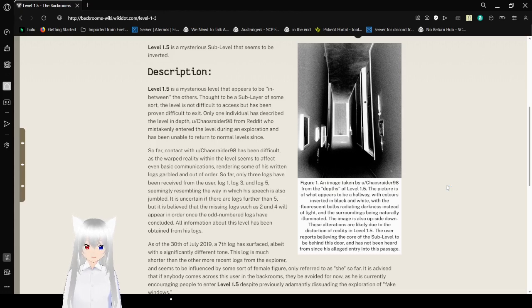An image taken by ChaosRaider from the depths of Level 1.5. The picture is what appears to be a hallway, but the color is inverted in black and white, with the fluorescent bulbs radiating darkness instead of light, and the surroundings being naturally illuminated. The image is also upside down. These alterations are likely due to the distortion of reality in Level 1.5.